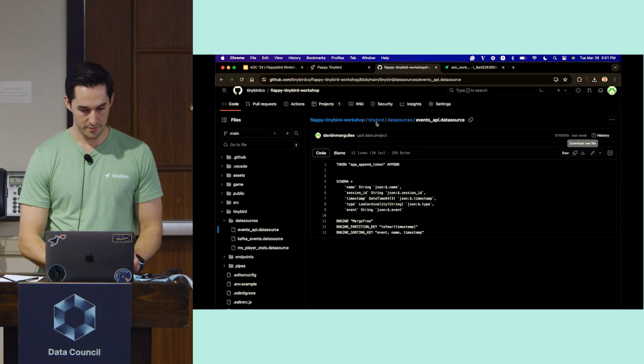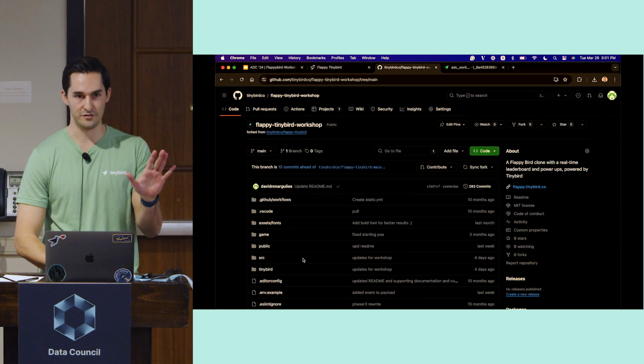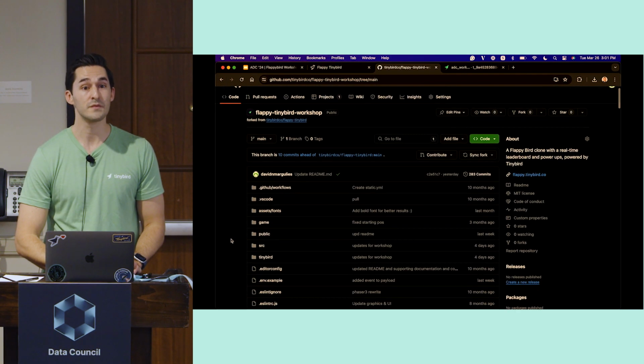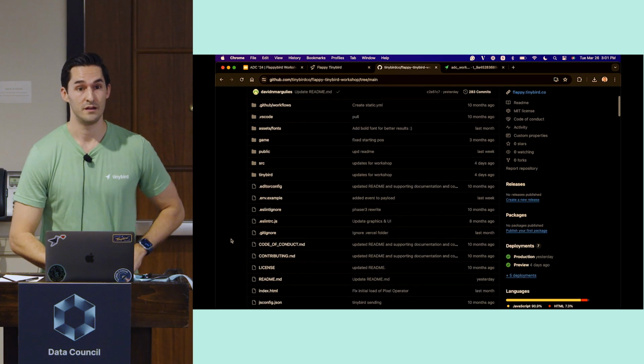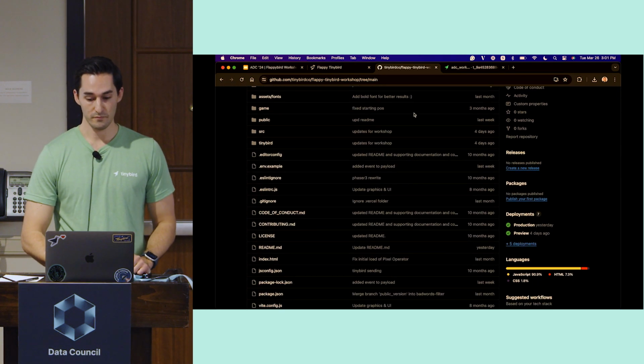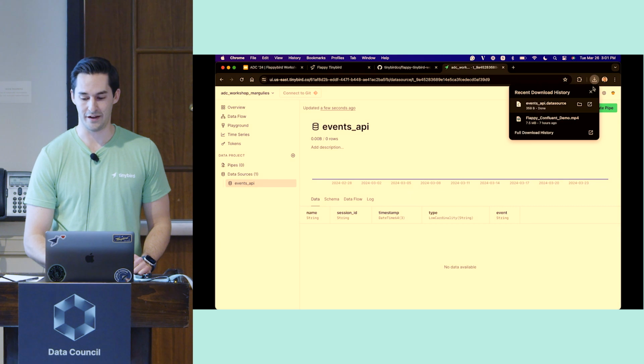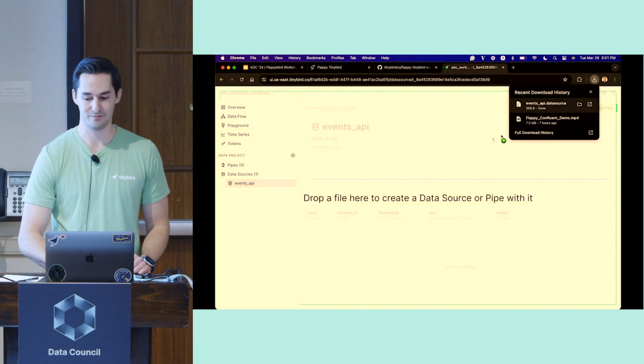All right, so let me back up here. And please tell me if I'm going too fast. Under the events API? Sorry, we're creating this data source where? Yeah, so you should be able to just drag it kind of in the middle here.